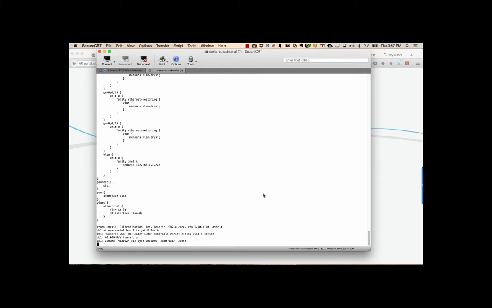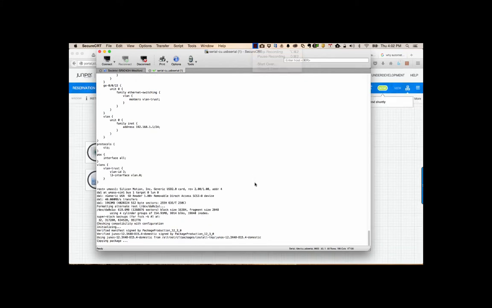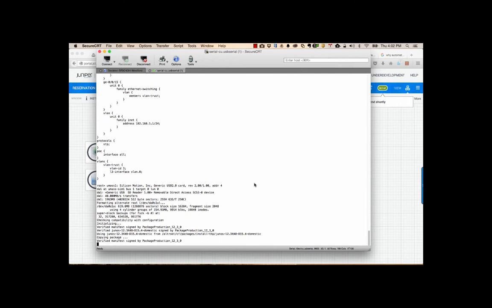I just plugged in my USB thumb drive, and as you can see here, the USB was detected by the Juniper firewall, and it's reloading. We're just waiting for that configuration to load. As you can see here, the SRX is rebooting. It's actually verifying the code. It's taking the configuration into the memory, and it's a matter of time till it comes back.